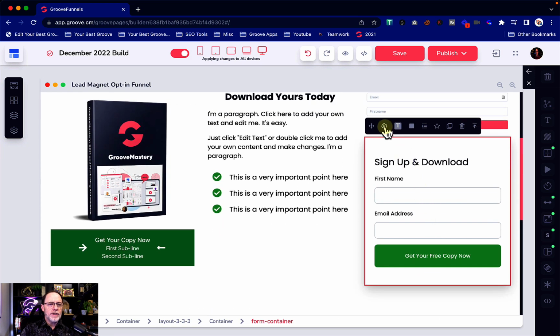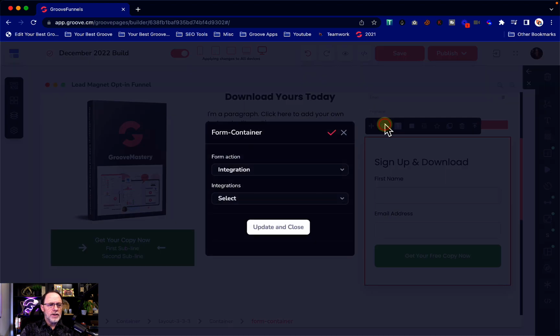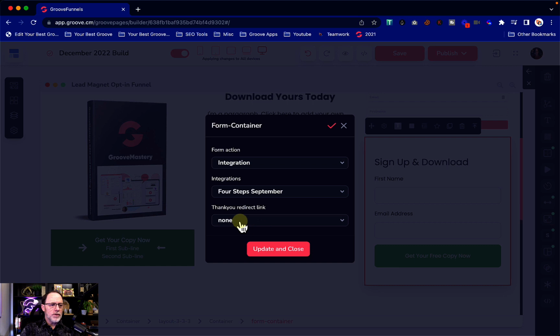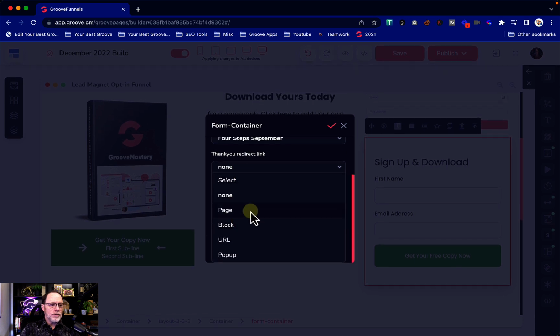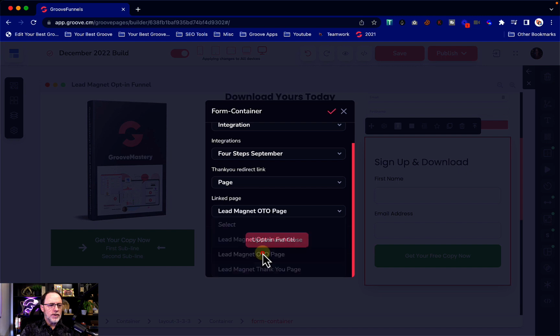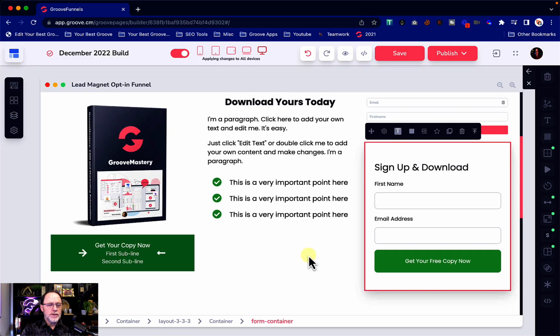Now we have the gear here that's going to give us more of what we saw on the link on the regular button. So we click the gear, and you can see that the form is going to use an integration, and this is where we give it the redirect link. So in other words, when you have a form submit button, you're going to click on the button, it's going to submit the form, and then the form defines where it goes. So on this one, we would say, let's go to the thank you page, update and close.